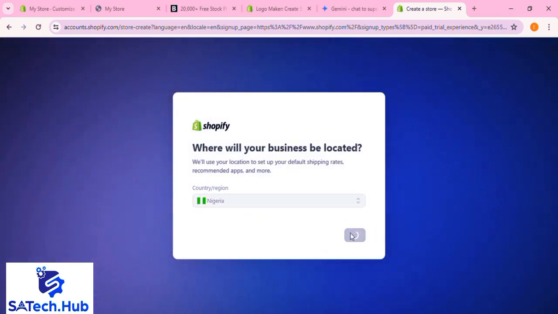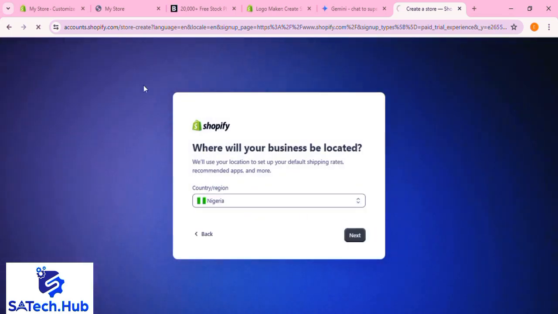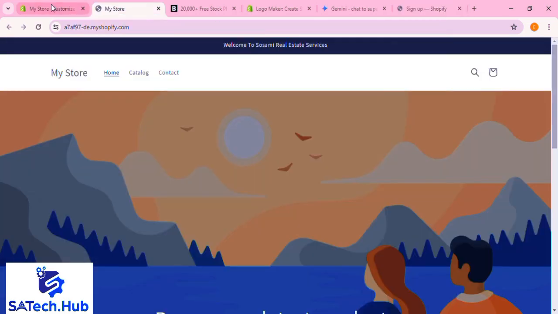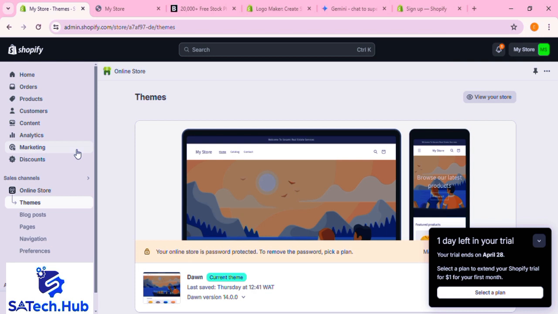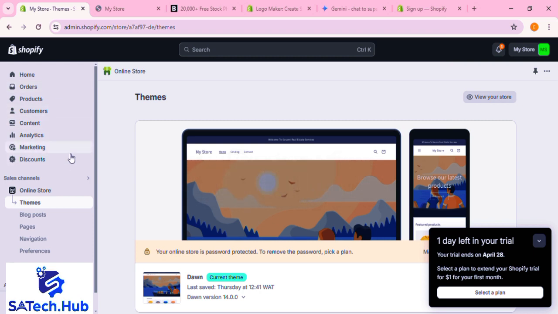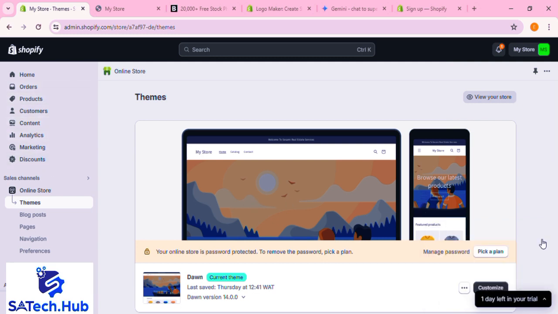Once you are done with all of these settings, it will take us to this place. This is what we call the admin panel. This is just like the engine for your Shopify website. This is where you set up everything about your website. So I will walk you through everything step by step.